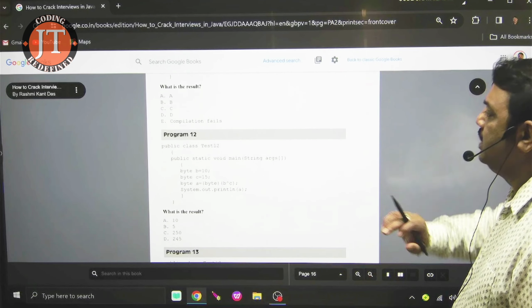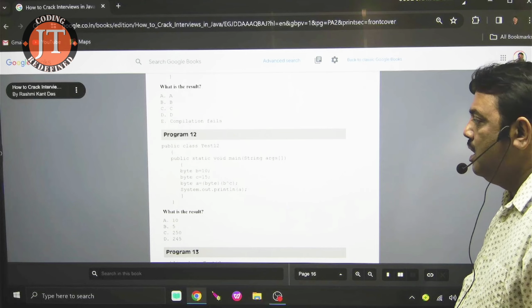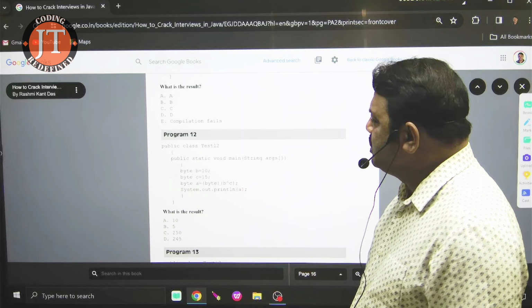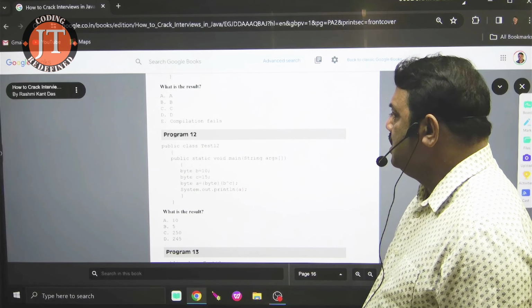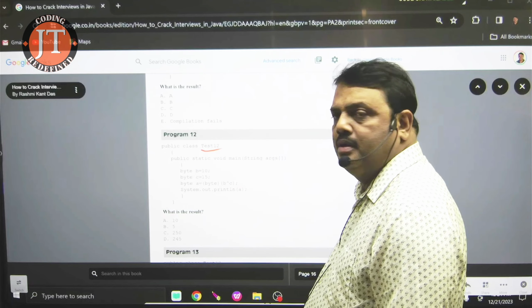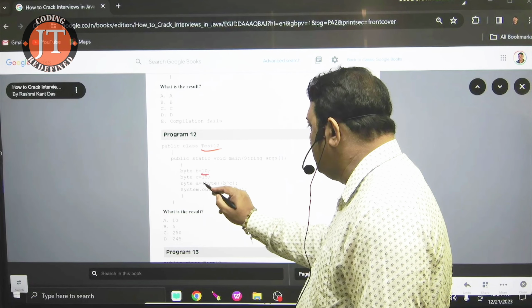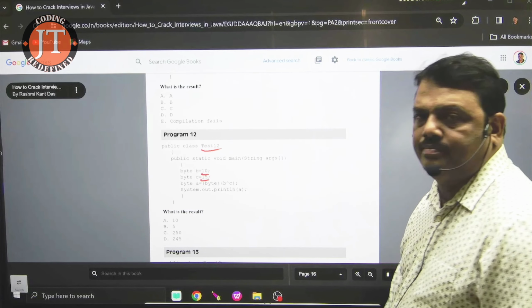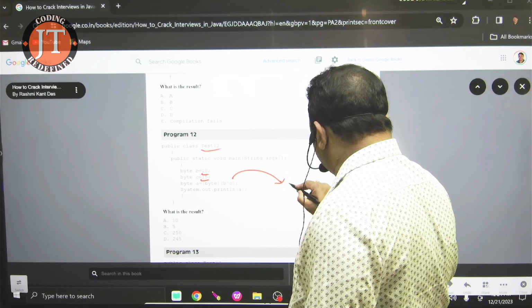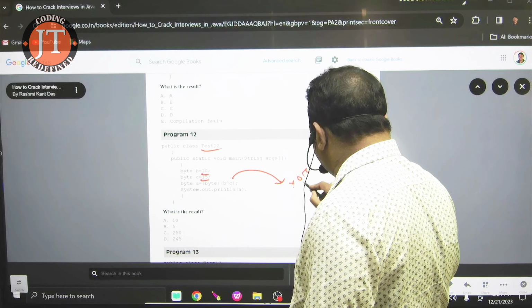Now I move to the next part. Here you see, this is a bitwise operator I am using. Sorry, it is test 12. Byte B is equal to 10. Byte C is equal to 15. You know now, what type of operator is this? This is the XOR operator.